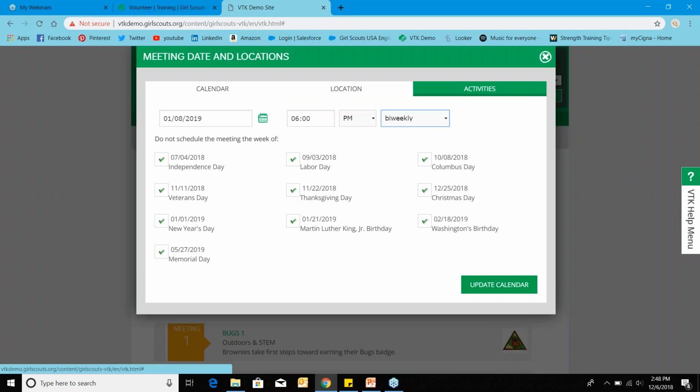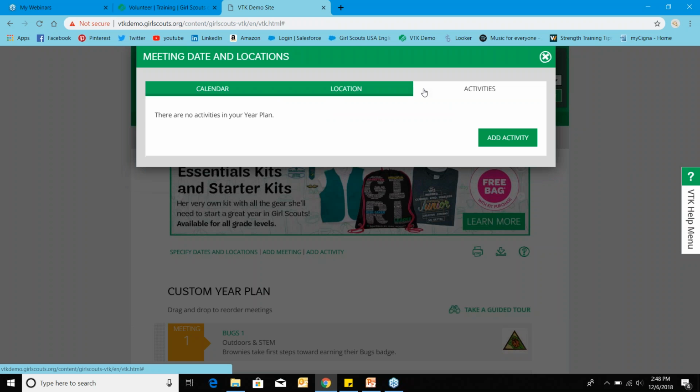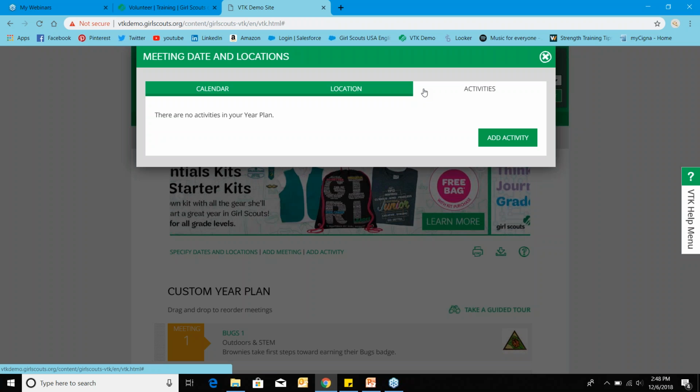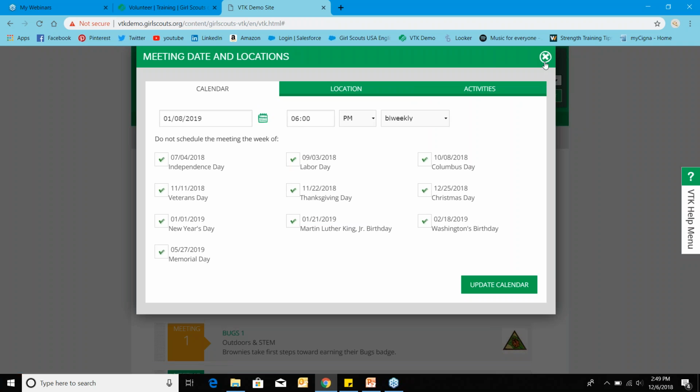Then you can put in your location, the name of the location and the address, and any additional notes or activities. And parents do have access to this. They can see that, so they can go in and see, okay, our meeting is at 6 o'clock at the school on Tuesday night. And they'll know if they need to bring anything special or wear anything special, those types of things. So now that we have that, we can update our calendar.